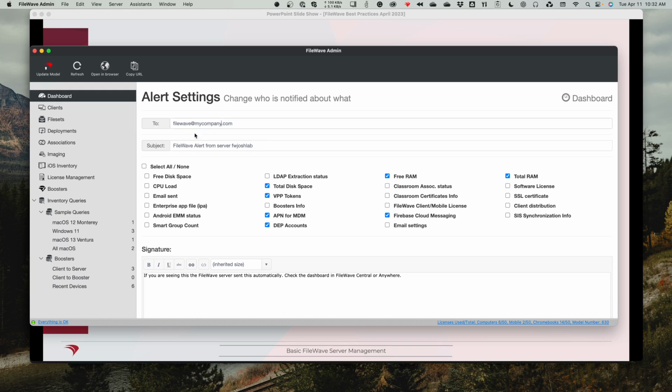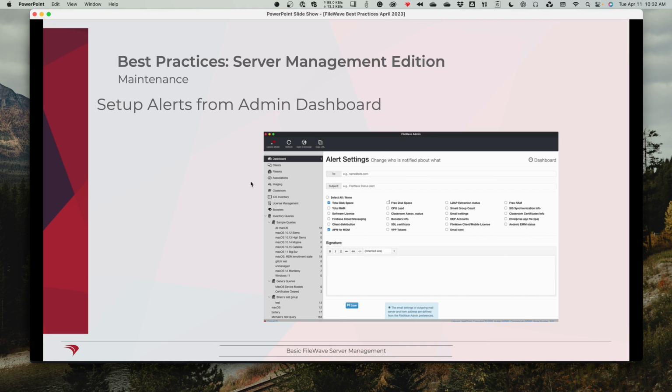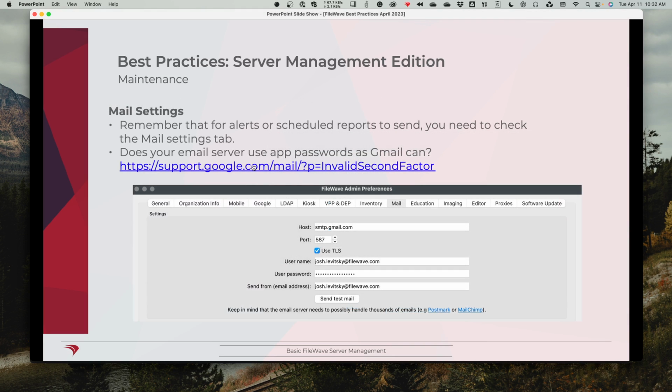Now, these emails won't go to anybody unless you go into email settings. And on the next slide, it talks about that. So in preferences, you can set up email. And in this case, we used to use Google until this weekend. Now we use Microsoft 365. But in Google, or I should say in Gmail, smtp.gmail.com is what you point at.